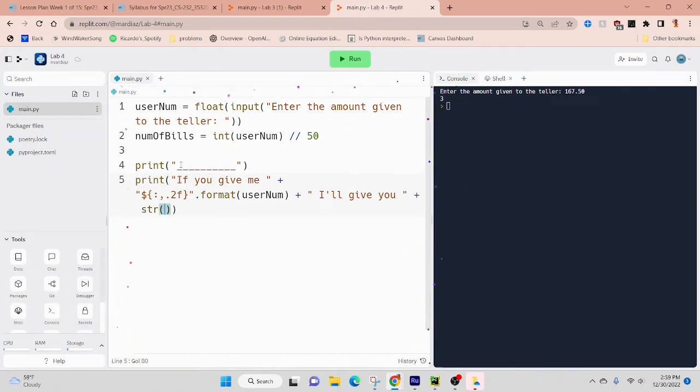and then we use str of num of bills to cast the num of bills from an integer to a string, because remember, when we make these output statements with these strings, we can't mix up our integers and our strings and our floats. Everything has to be a string, so I can't concatenate things that aren't similar type. So I needed to cast it as a string. str will treat this like a string. And then finally, $50 bills. So we're going to give this a shot.